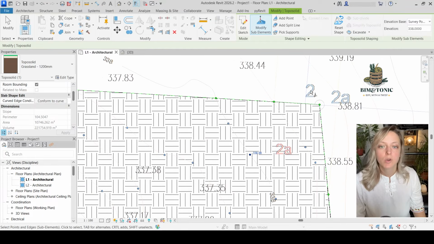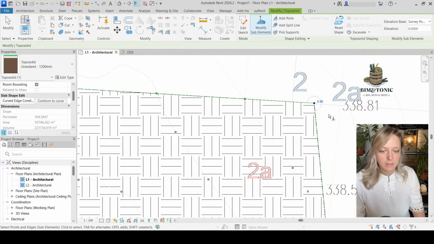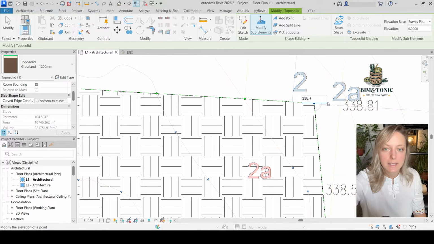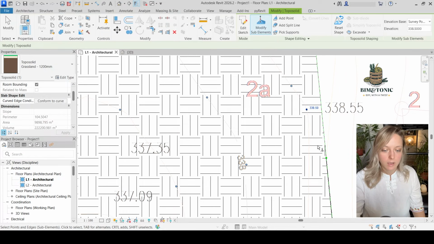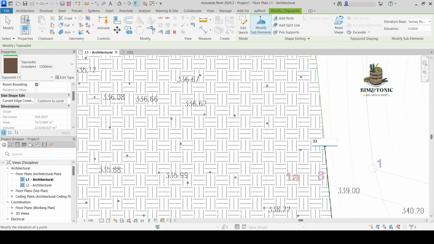I've inserted most of the points. I still have to insert these boundary ones. And for example, this one is somewhere in between 338.5 and 339. So I'm just going to insert some middle value, for example, 338.7. And that is going to be as close as it gets to the actual value. So you can do that whenever the point does not lie exactly on the line.